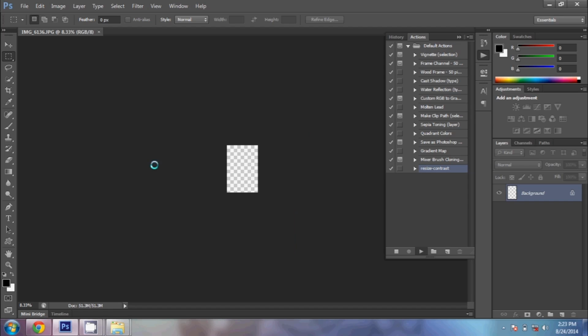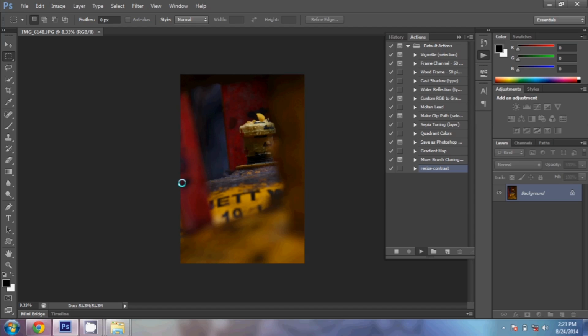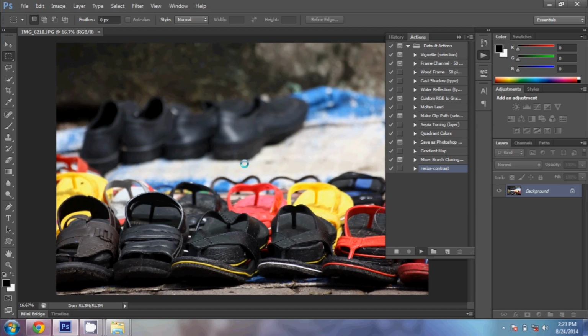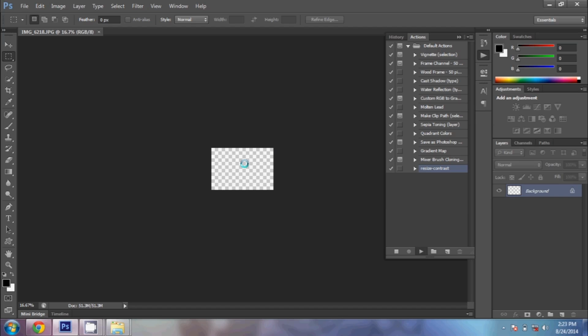Now see, every image is opening in Photoshop. Each and every command is repeating on each and every image. So wait for some time, all of your images will be ready. You don't have to do anything, Photoshop will do it all.